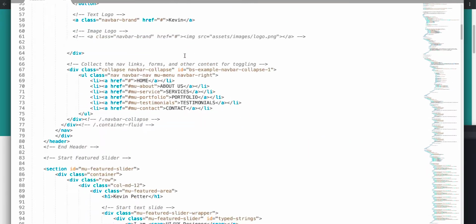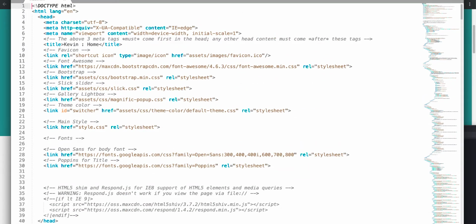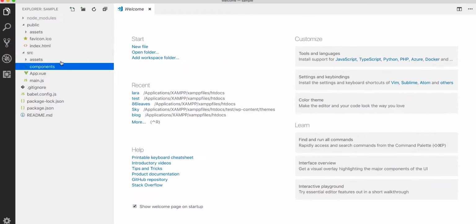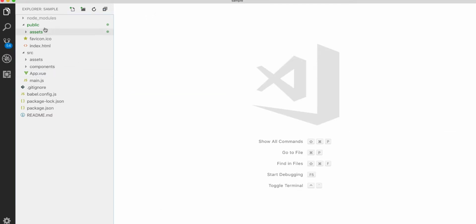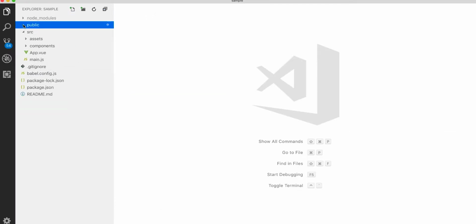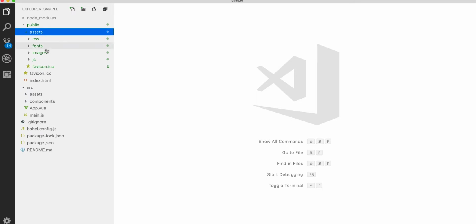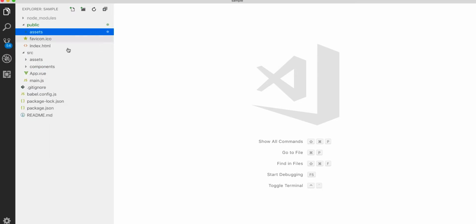I open the file here. Now in the code editor here, we have our view folder. So in the public folder, I just added the asset folders for all the files which are required for the template that we are going to convert. Now we have an index.html.